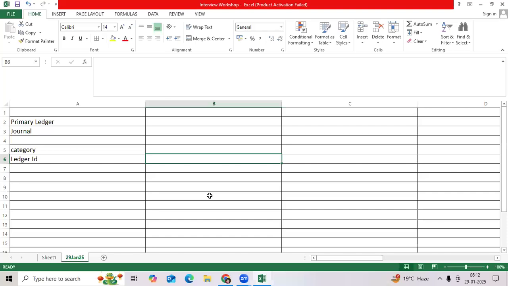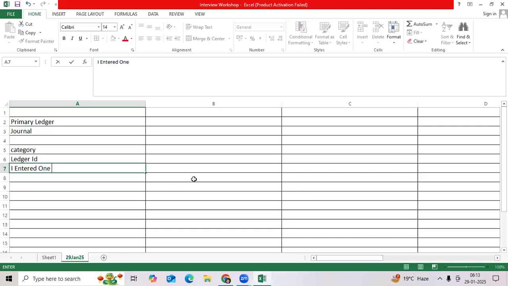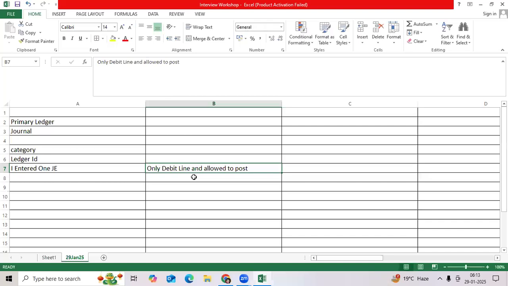Okay. Then can I enter only a debit line and post the journal entry? We got this question, very interesting. I entered one journal entry with only a debit line and it was allowed to post. This is interesting. Is it possible? If suspense is enabled, it should be possible. Okay. Did you try?